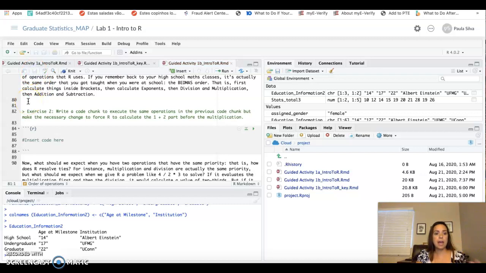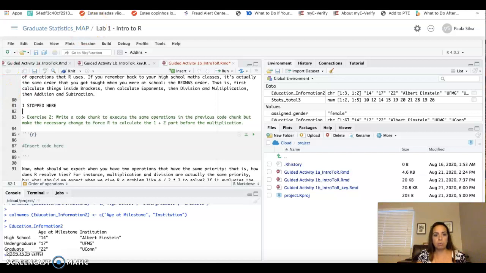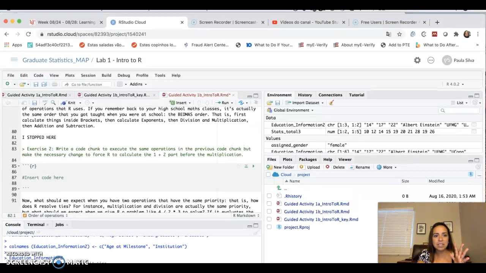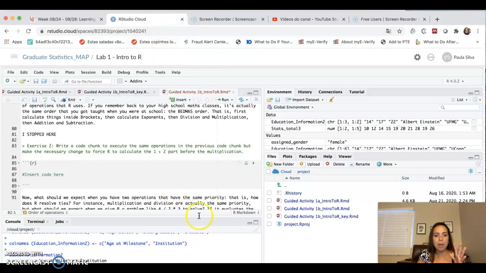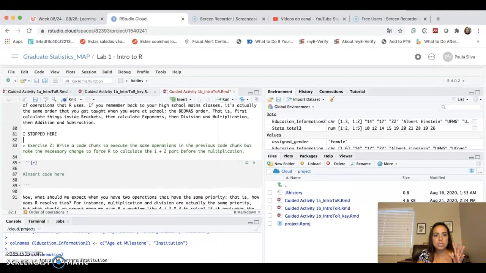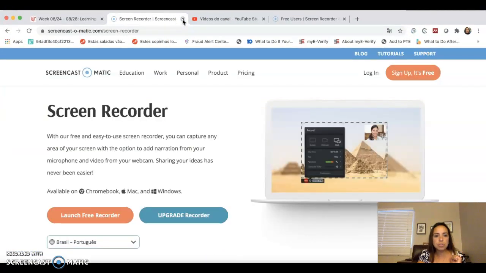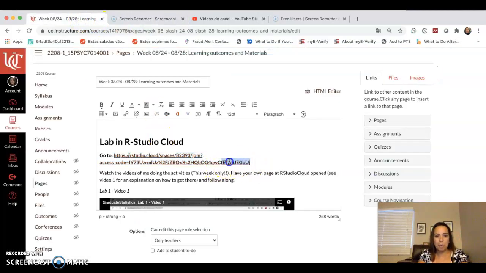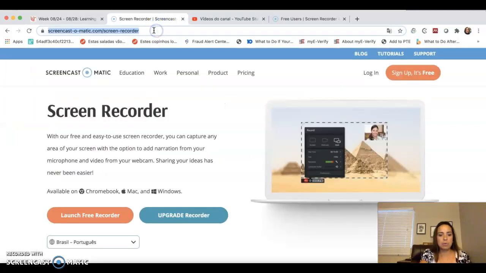Just to illustrate that, I'm gonna type something here. I stopped here, okay? And I will now get completely off our Studio Cloud. I don't know if you can see this here. Let me push the camera up. I will get completely off our Studio Cloud, and I'm gonna get back in. I'm gonna go back to Canvas, get my link, and I will get back.